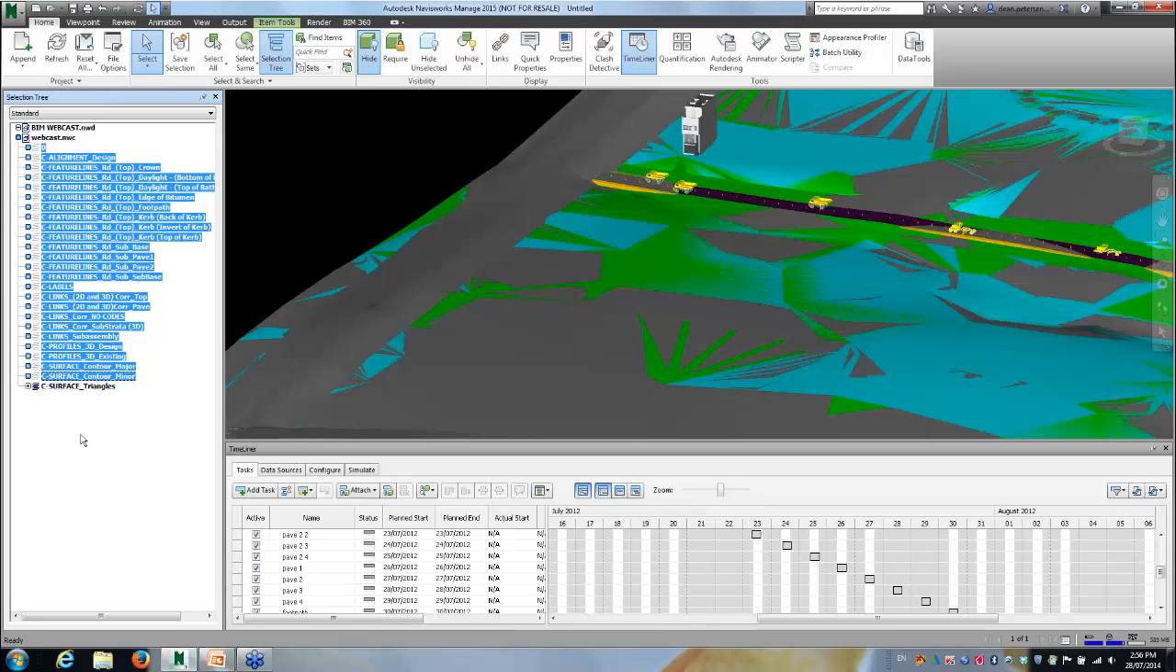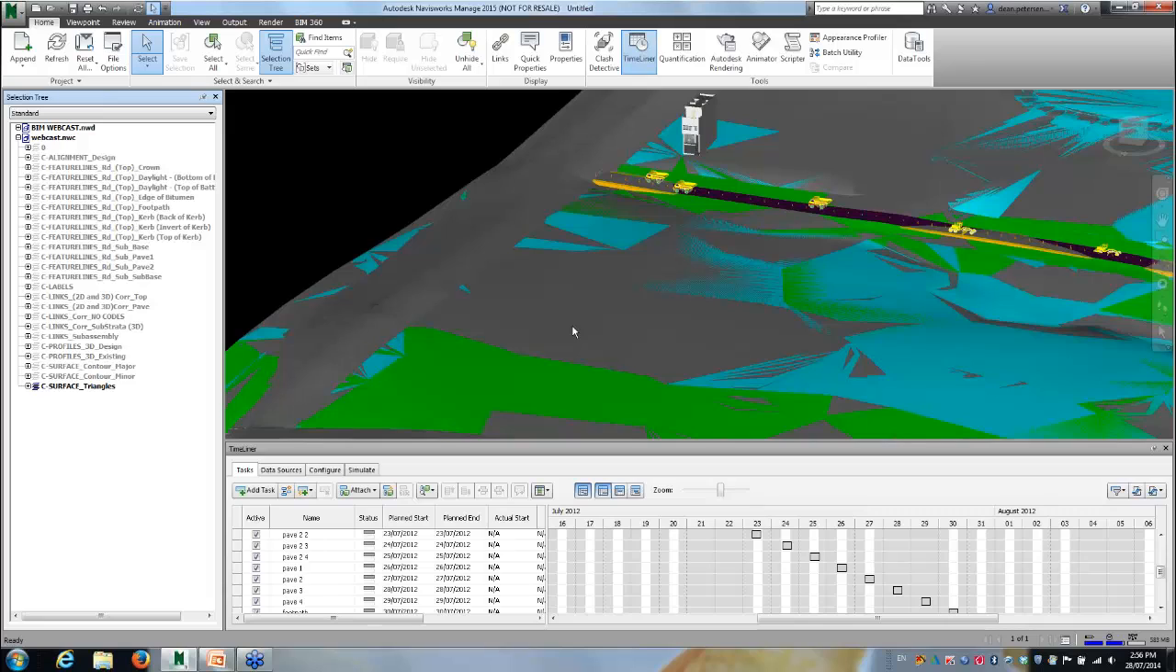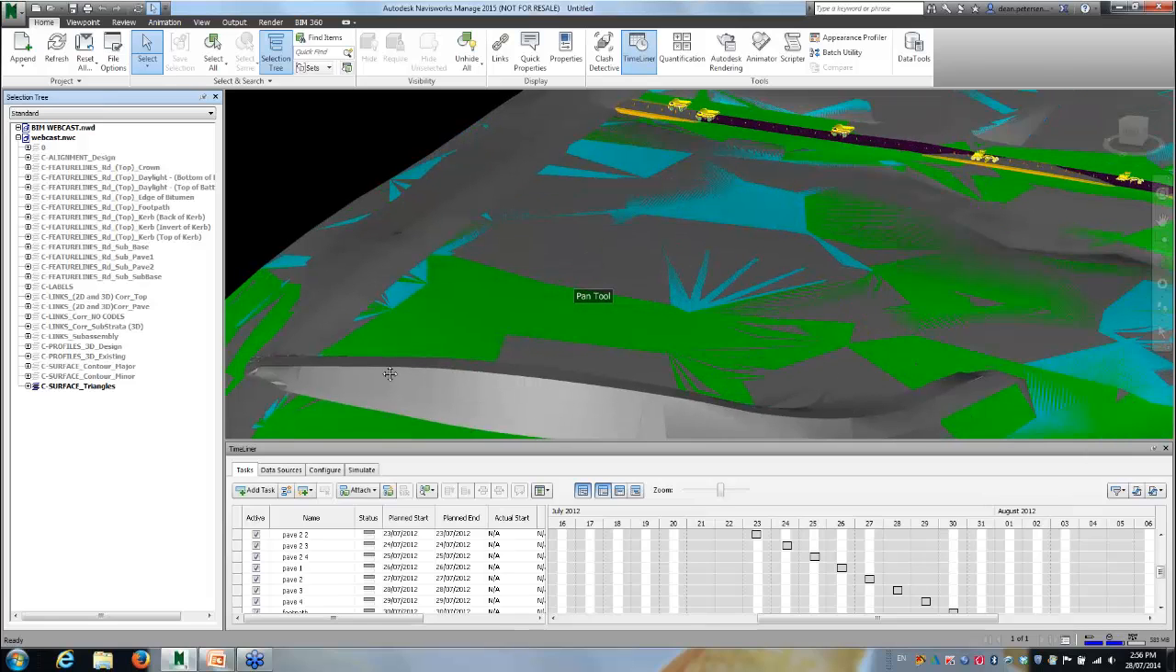Yep, so you can see those things disappeared in the background. We do have a couple of surfaces there still, which you don't really want, like this one from InfraWorks, so we can hide those as well.